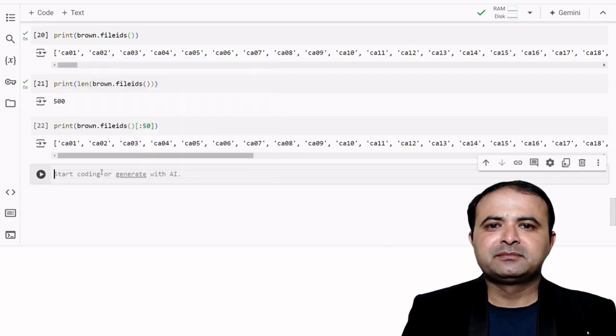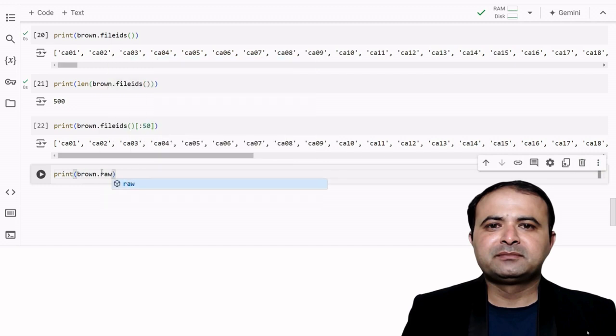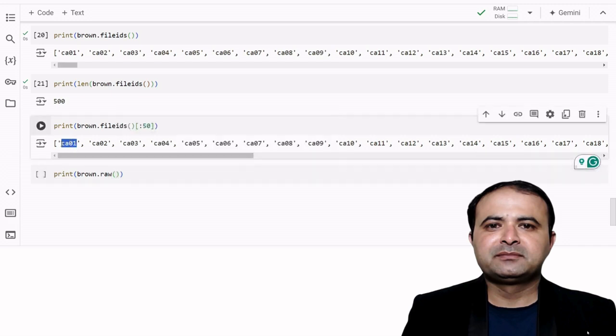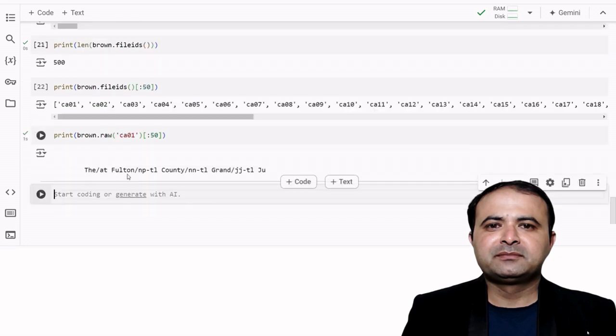I want to fetch out any particular raw file as per your requirement. So I want to fetch out the raw file, like print brown raw, and the column name I want to supply. How many characters you want to supply, I want to supply only 50. So you can see only some limited words are there.